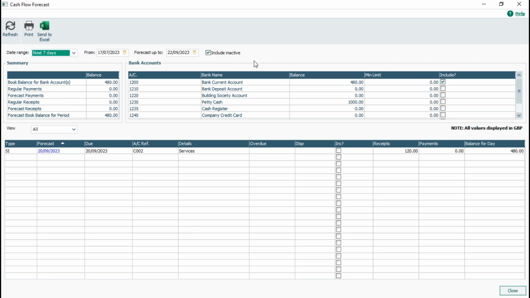So basically you choose when you want to run your forecast up to. Now it will default to the next 7 days, but you can choose different periods if you want. So next 14, the next month. Obviously that's going to be based on your program date going into the next month, next 2 months, 3 months, or you can even specify a custom range if you want. So specify your date range.